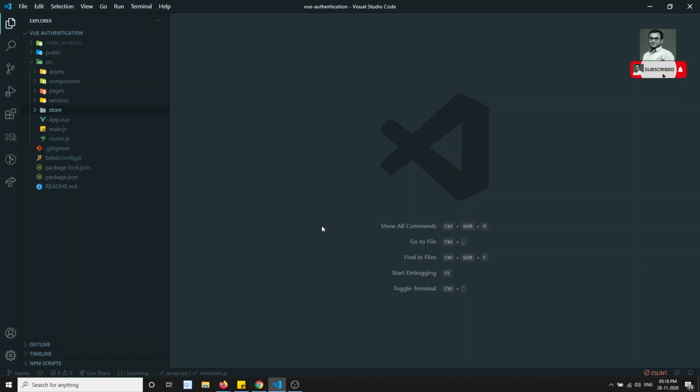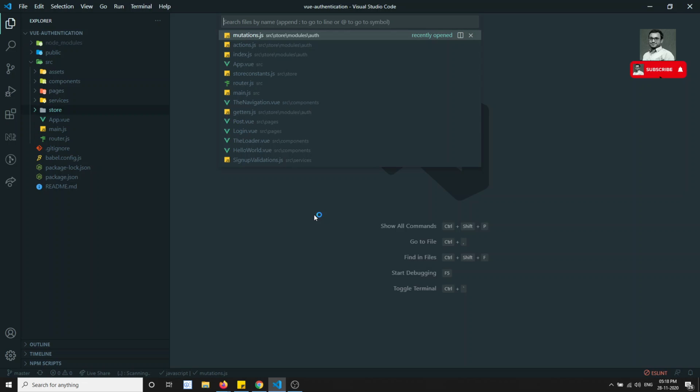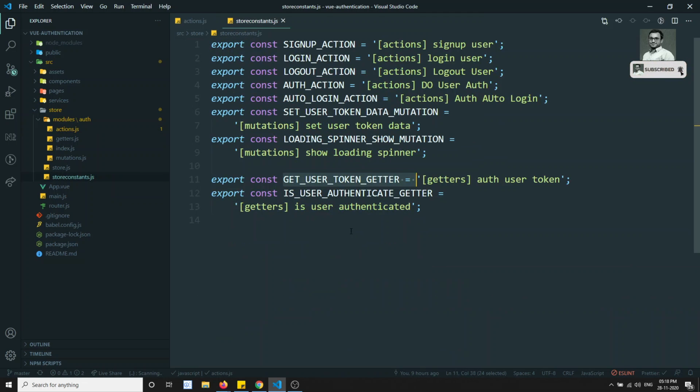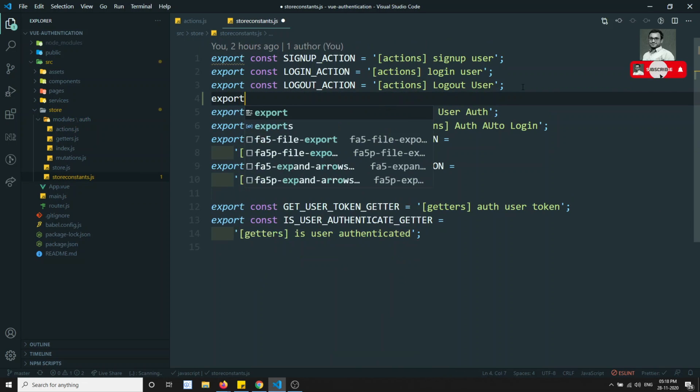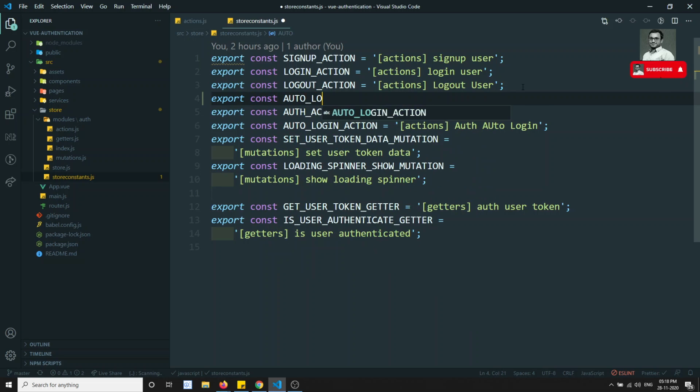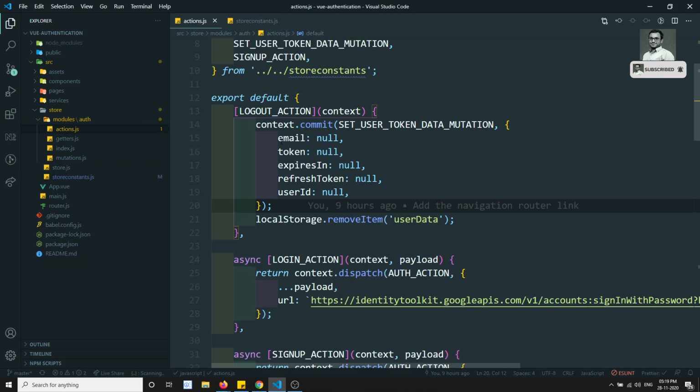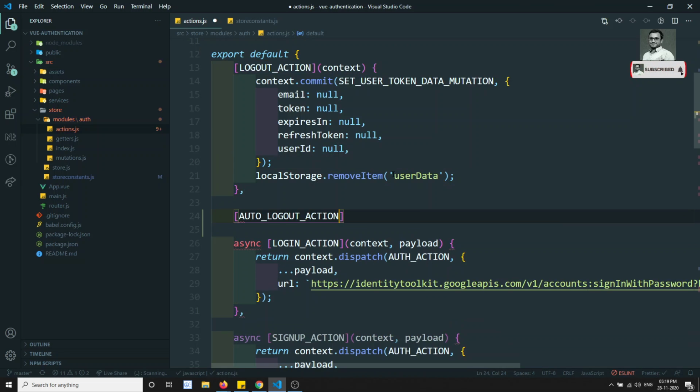For performing the auto logout feature, let's go to the actions.js. In that actions.js, store constants. Let's implement export constant auto logout action. Let's implement the method auto logout action. Here I will go actions auto logout. Whatever name you want, you can use it. Auto logout action. Now here in this actions.js, I'll implement the auto logout action.